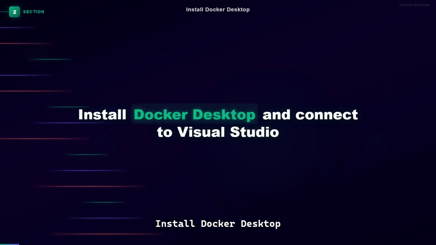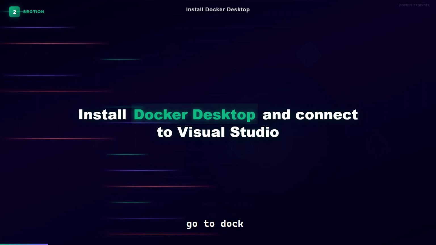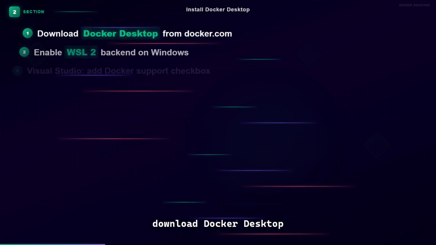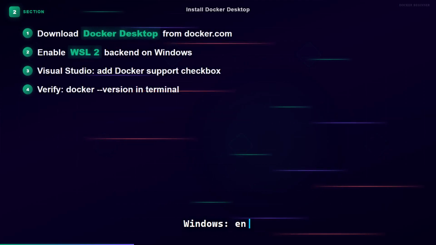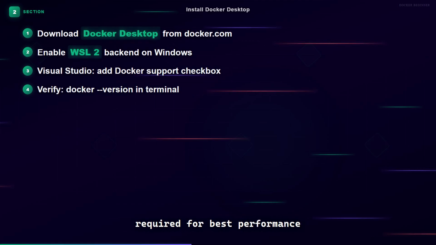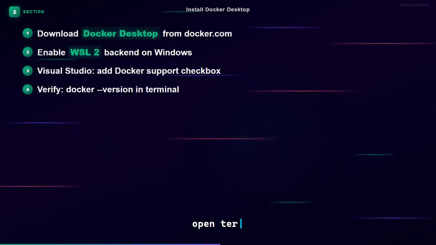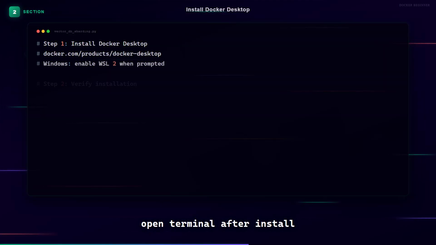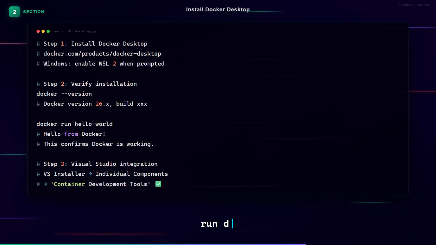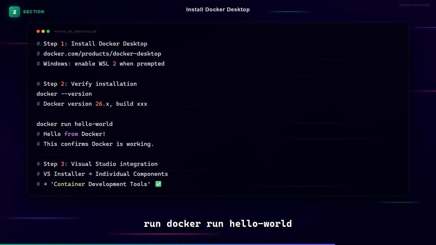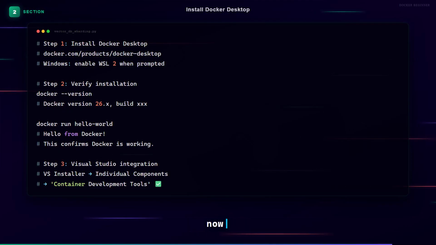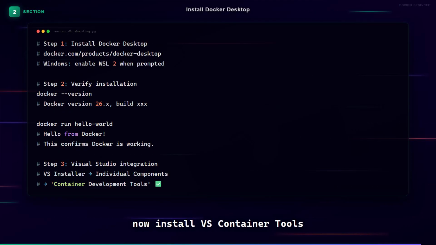Section 2. Installing Docker Desktop. Go to docker.com and download Docker Desktop for your operating system. On Windows, enable the WSL2 backend when prompted during installation. This gives you the best performance on Windows. After installation, open a terminal and run docker --version. You should see the Docker version number. Then run docker run hello-world. If you see "Hello from Docker", your installation is working perfectly. For Visual Studio integration, open the VS installer, go to individual components, and check Container Development Tools.